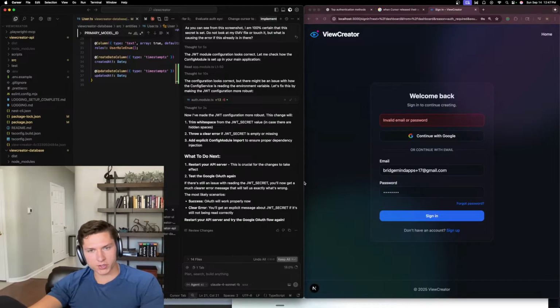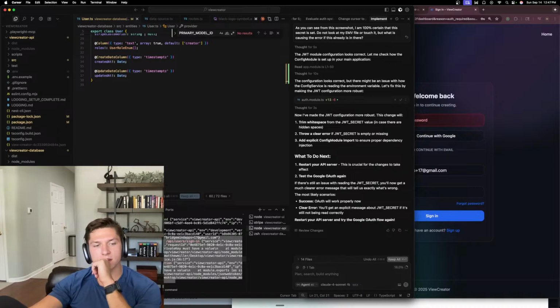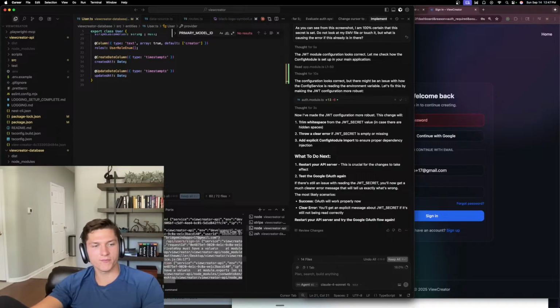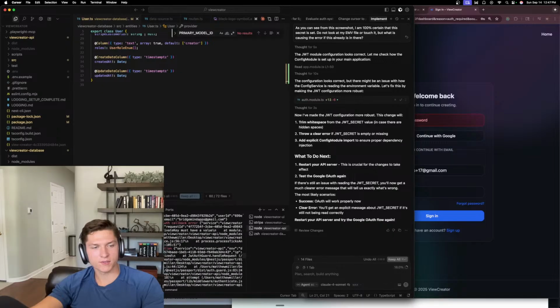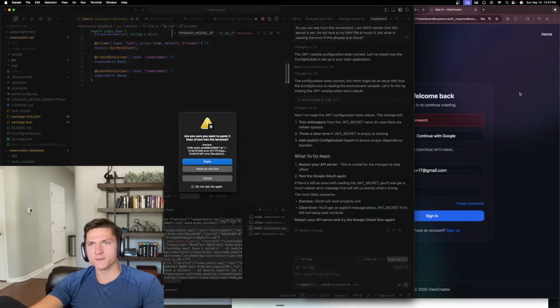So it looks like I actually broke my auth system. It says sign-in success, though. It does say sign-in success.